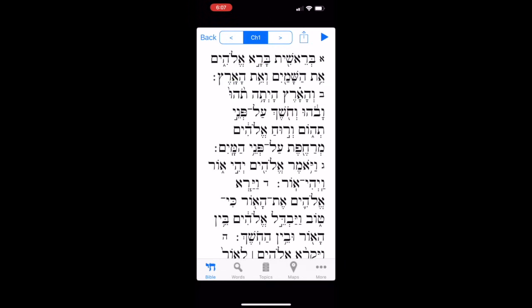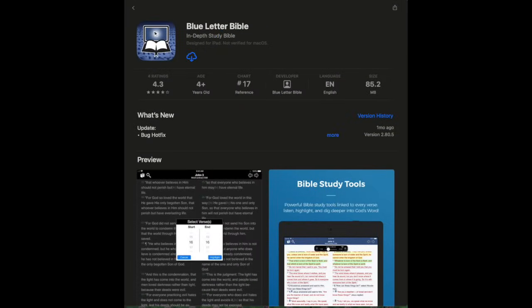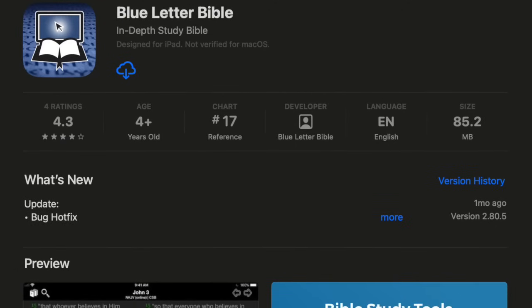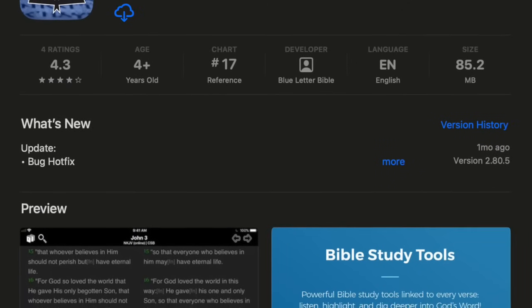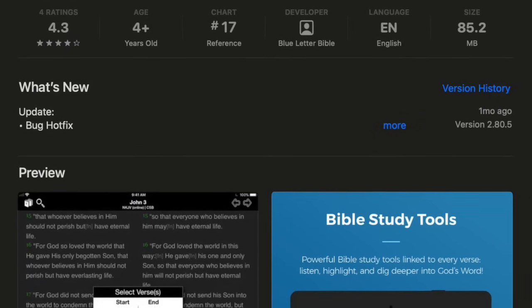Next, let's look at the Blue Letter Bible app. Also available on the App Store for iPhone users. This one is also available for Android users, so wherever you normally download your Android apps, search there. This app is available. And I'll put a link, at least for the iPhone app users, in the description below.